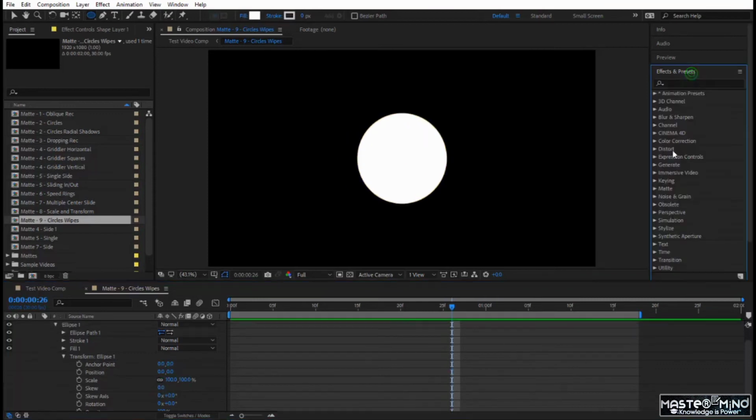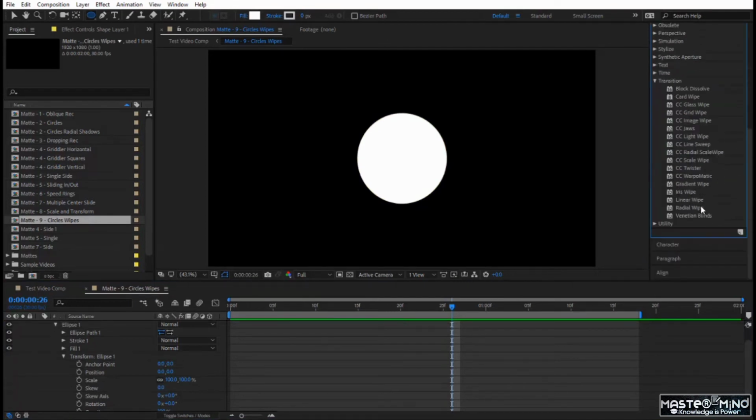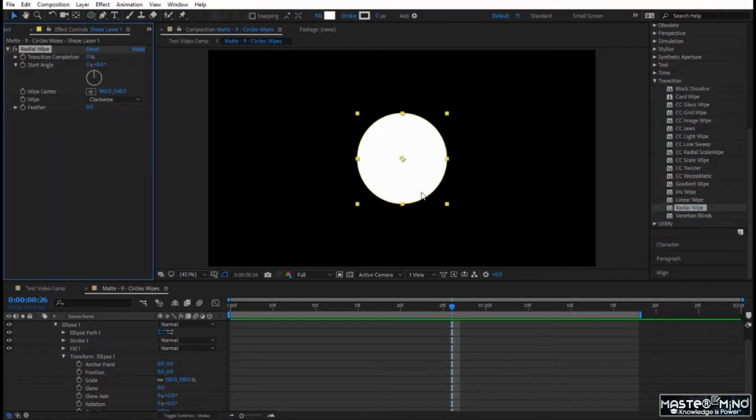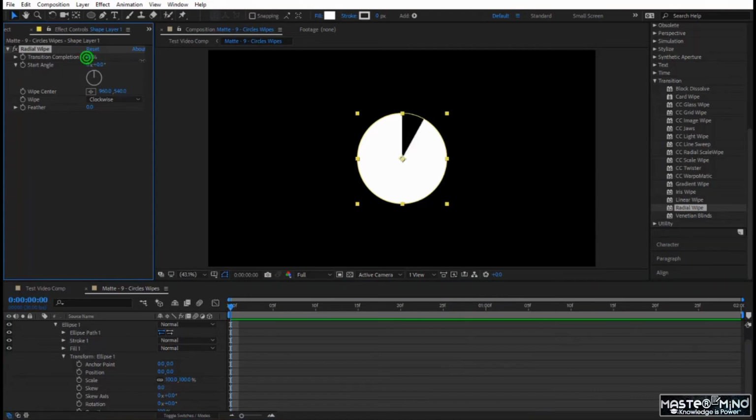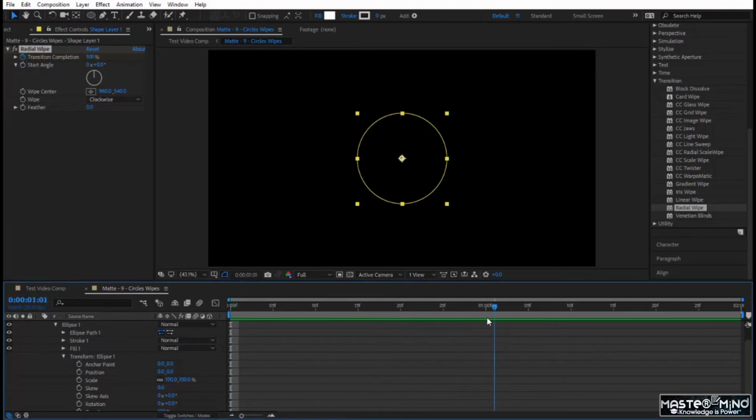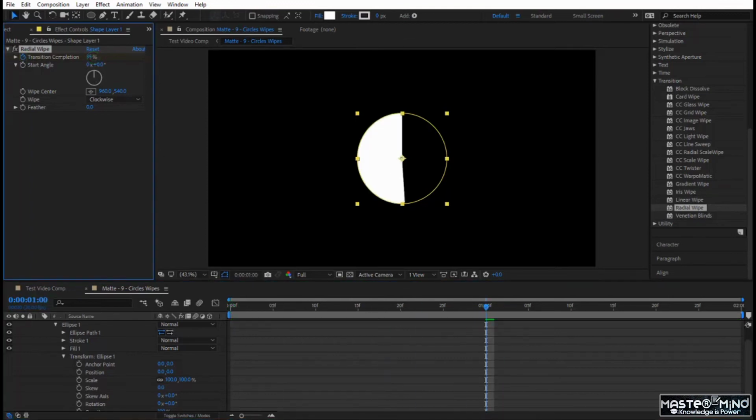Now the next effect we are going to use is the Radial Wipe. I will go to Transition, and I'm not going to use the preset of course. Click on Radial Wipe, drag it and drop it on the circle. Fine, we start creating our animation here. We have our composition of 2 seconds. We are going to keyframe at 100%, so we have nothing. Then I will come back, for example after 1 second, and put it at 0%.